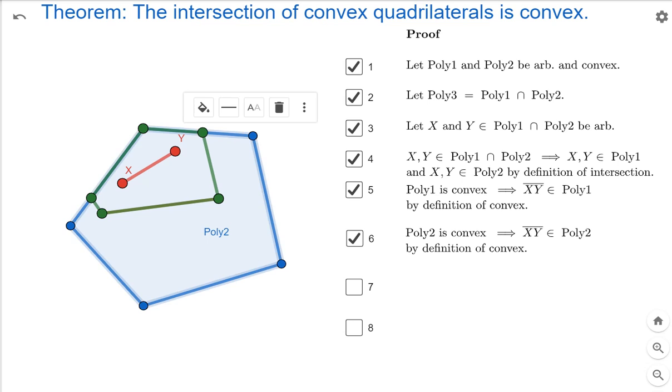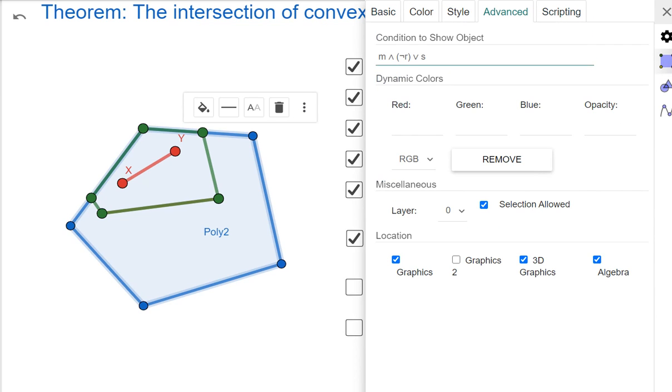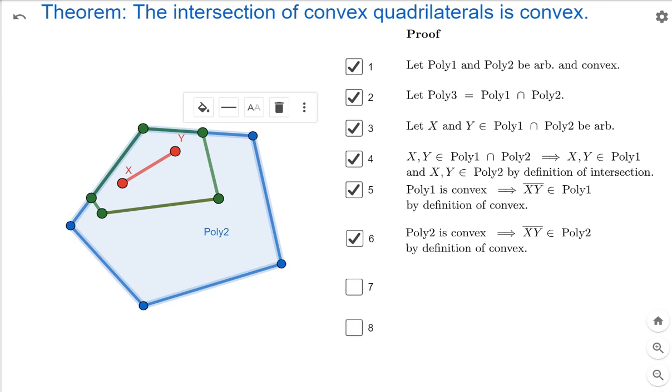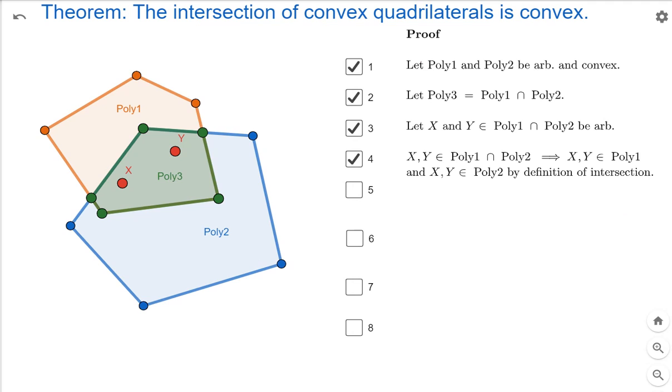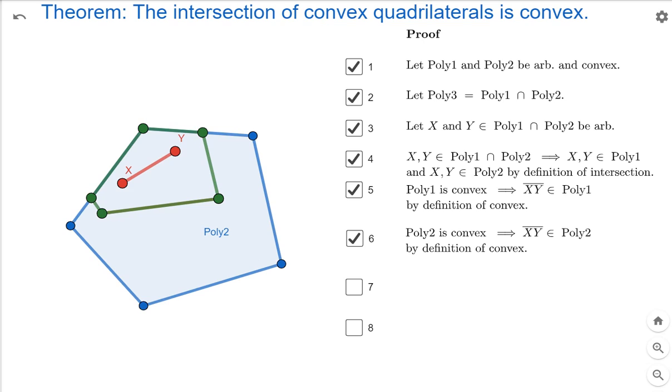So let's look at polygon 2 again, right? So M and not R, and then or S, okay? So you can see the R and the S doing it. So these two, right? This is R turning it off. That's the not R, and this is the or S turning it back on. So tons of fun there.